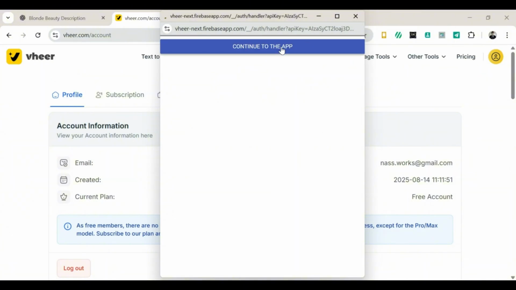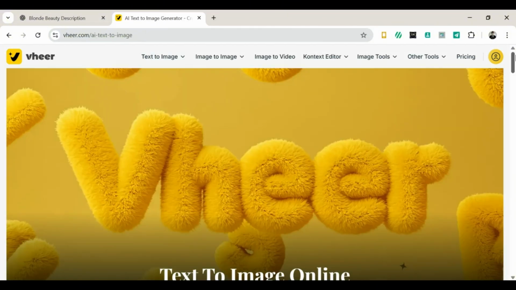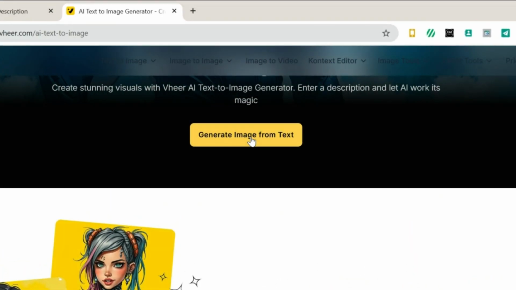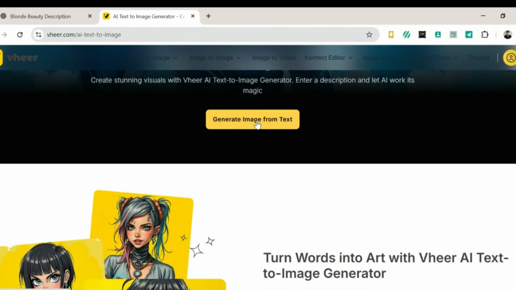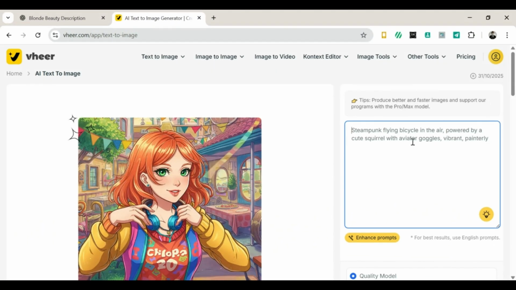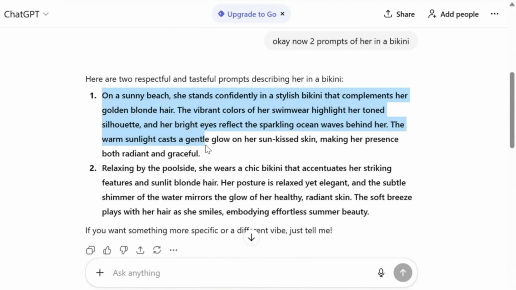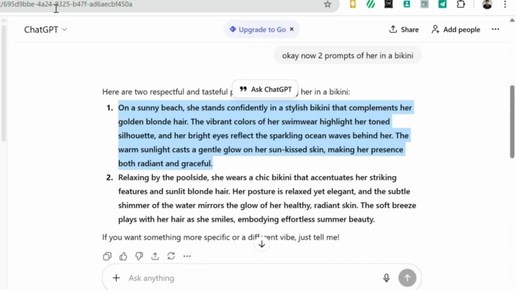Once we're inside, scroll down the website just a little bit, not a full workout, just a gentle scroll. You'll see an option that says Generate Image from Text. Go ahead and click on it. This is what your interface should look like. As you can see, it's very easy to use. Everything is big, clear, and friendly, almost suspiciously friendly. No confusing buttons, no hidden menus. We love that.